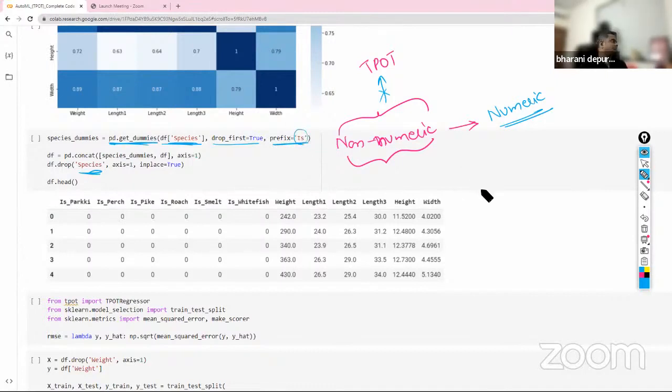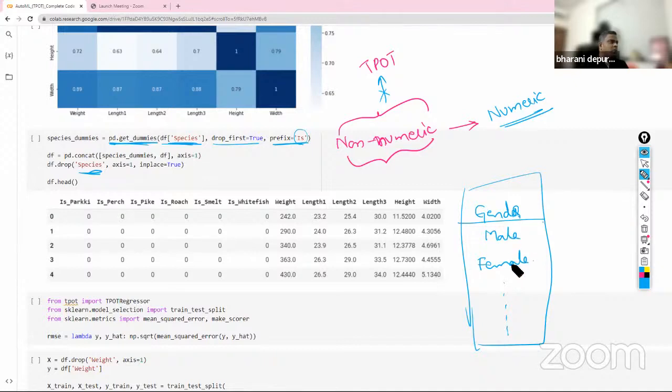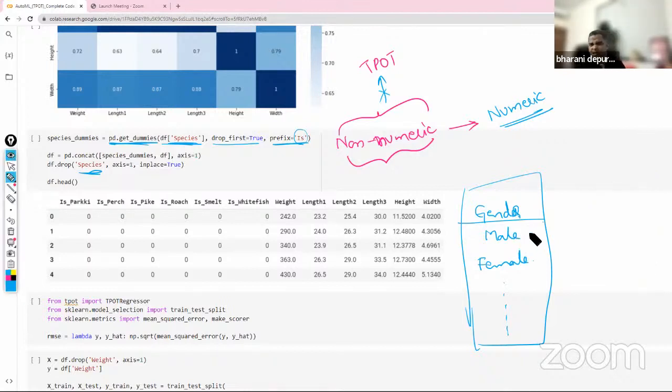For example, if you have a column called gender, and if gender has male and female, in this way you have the column. This is non-numeric, it is categorical in format. If I supply this column as is to TPOT, TPOT will throw an error. It says, I don't understand this, I only understand numbers. So what you are expected to do is convert this into dummy variables.